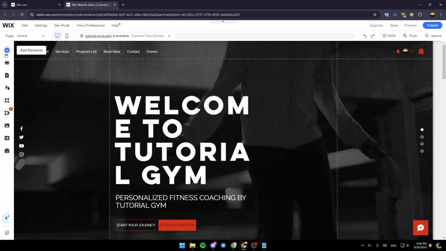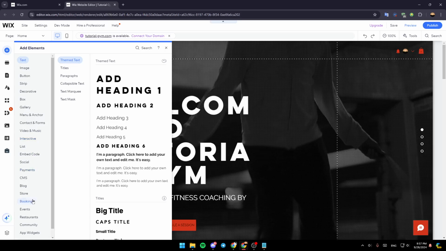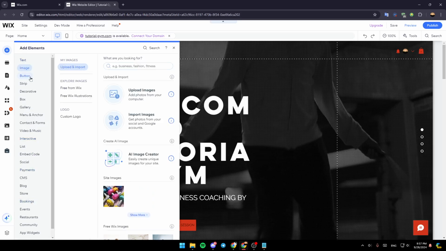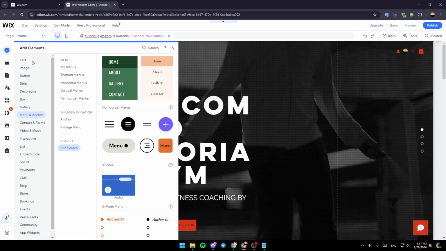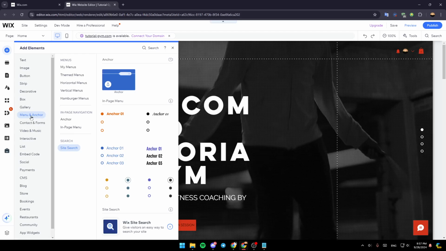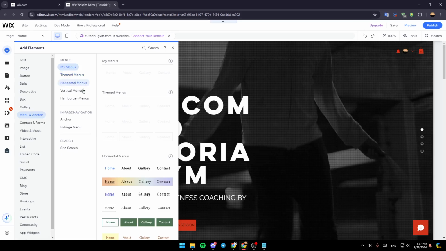So right now, just go to the plus icon or add element, give it a click, and then here, as you can see, guys, you can add all of these elements right here. You can add a text element, image, button, strip, decorative, and so on. So right now you need to search here for menu and anchor. And once you find menu and anchor, you're going to find menus, in-page navigation, and search.